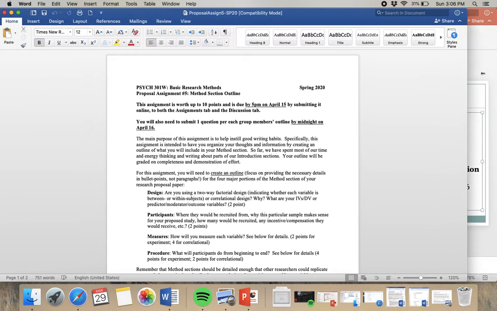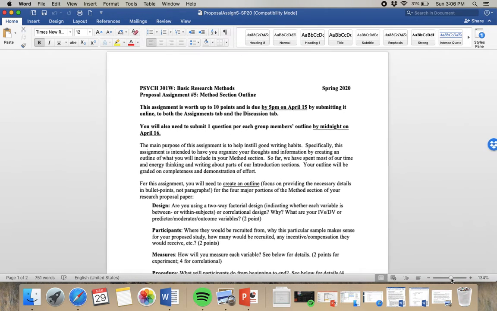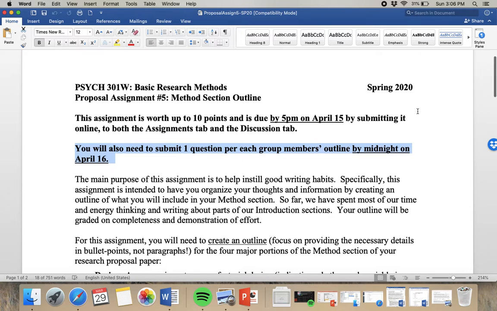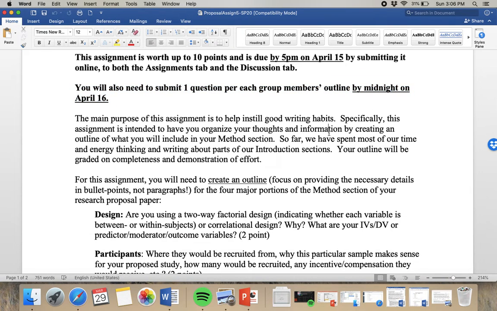So, zoom in a little bit. The assignment is worth 10 points and due by 5 p.m. on April 15th. Again, submit it to both the assignment tab and the discussion tab. And then the next day by midnight, you're going to submit one question per each group member's outline. So like I said, the purpose of the assignment is to help instill good writing habits. So you're going to organize your thoughts and information by creating an outline of your method section.